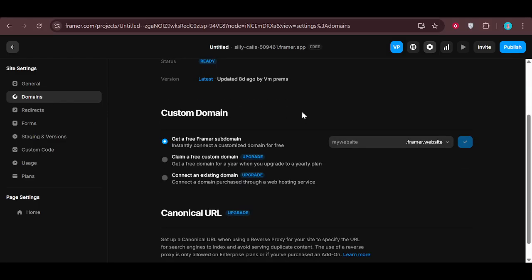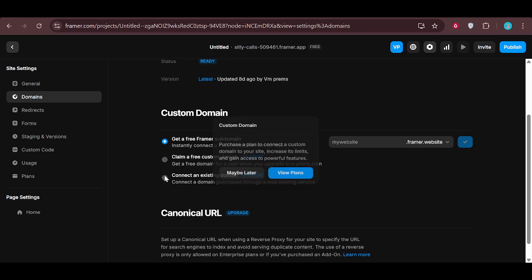On the domains page, you'll see any domains you've already connected, along with an option to add new ones. What you're looking for is the button that says Connect a Domain You Own. This is the option Framer provides when you've purchased your domain somewhere else, like Namecheap, and you want to link it here. Click Connect a Domain You Own to start the connection process.